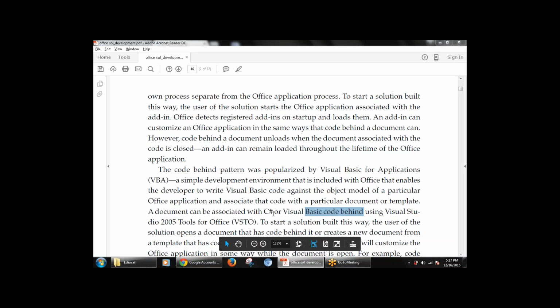So this is the VBA coding, which along with C# and Visual Basic code is used with the 2005 tool known as VSTO, Visual Studio Tools for Office, a tool that is used to start a solution that is built in this way.